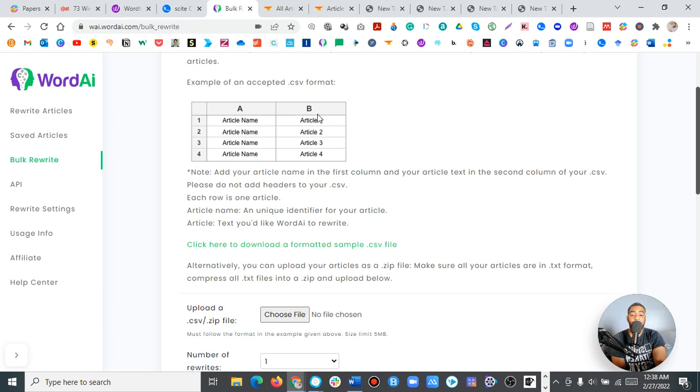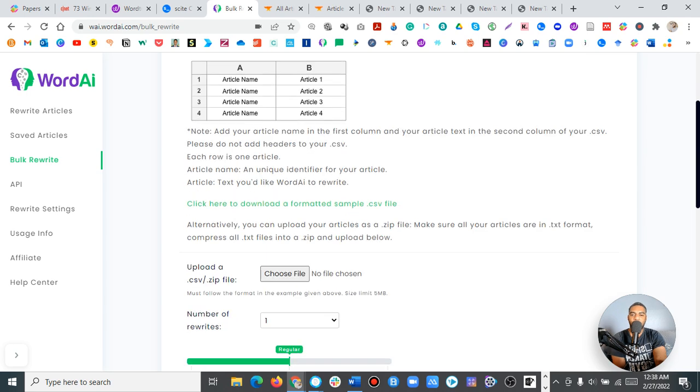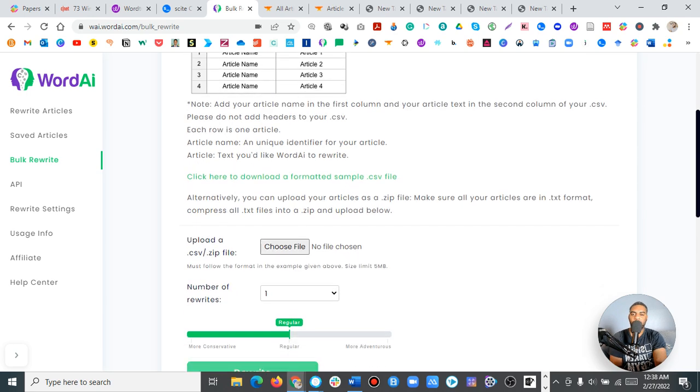Now, when you spin it, I spun my stuff 4 times. C, right here, would be a bunch of new articles. D, a bunch of new articles. E, a bunch of new articles. F, a bunch of new articles. Do you kind of see how that works? So you have B, these are the original articles. C, the new spun. D, the new spun. E, new spun. And F, the newly spun articles. So that's what you're doing when you do the bulk rewrite.